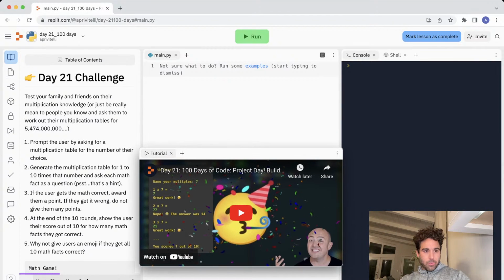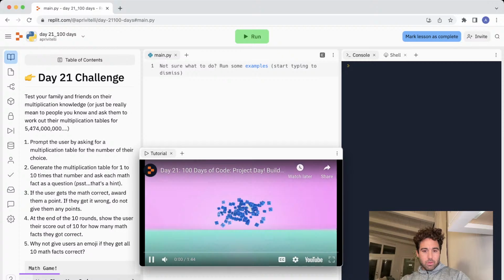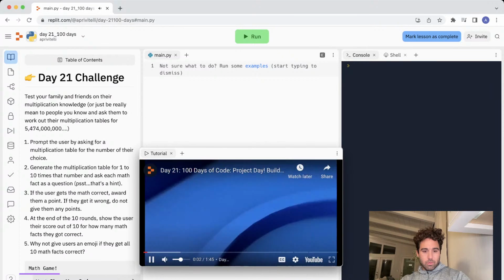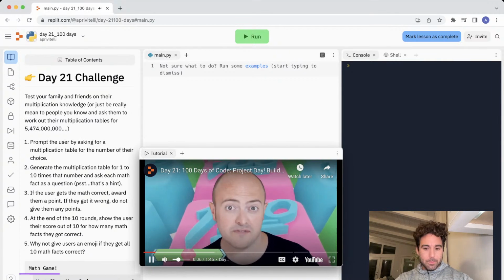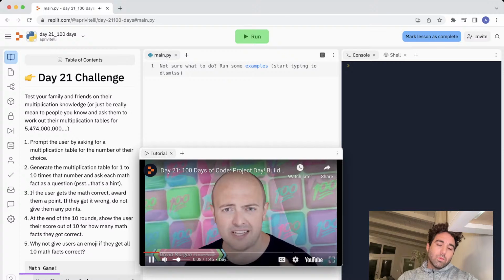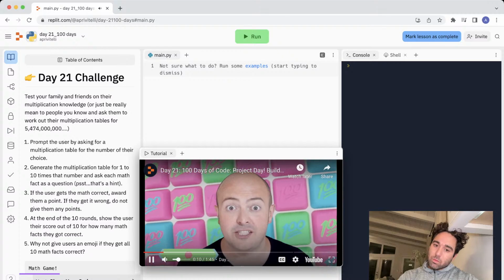Let's go. Test your family and friends on their multiplication. It's day 21, and we are going to be building a fantastic game, fun for all the family, where you test their ability to work out a multiplication table.